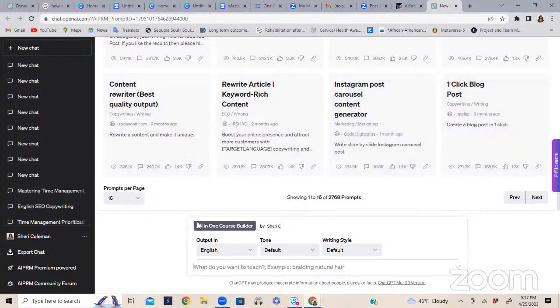So you're going to come here. What you're looking for is the all-in-one course builder. On the bottom of the screen, it says all-in-one course builder. This is when you know you're in the right spot. By Sheri C.